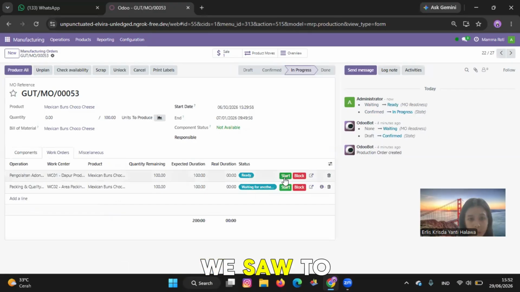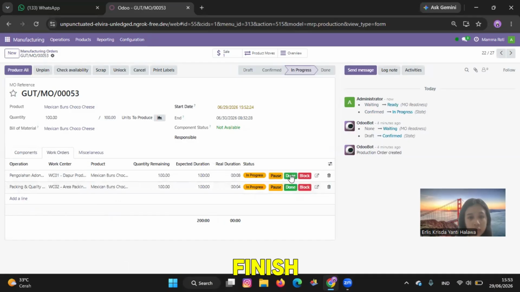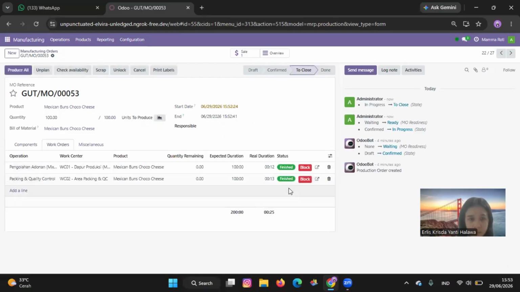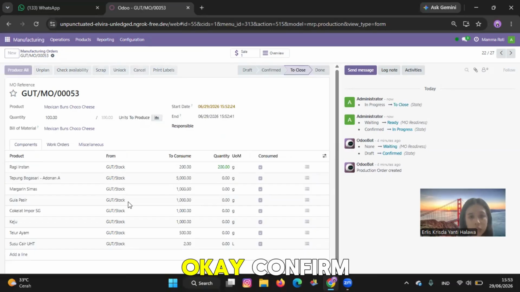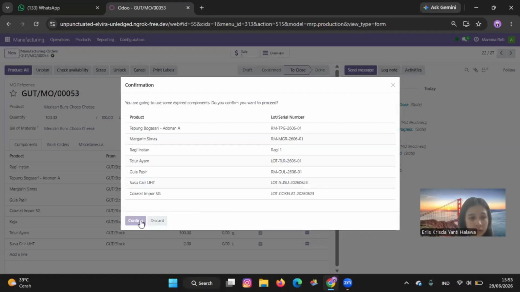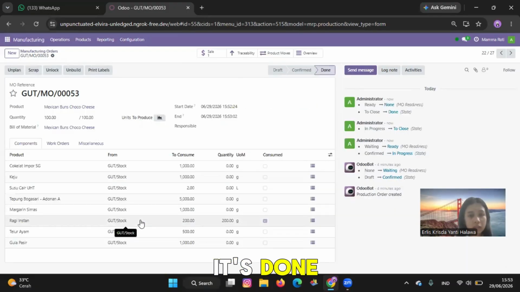To do that, we start the work orders first, to change the component status from not available to available. Now we can finish it. After we finish it, we click produce all. Confirm. Confirm again. It's done.